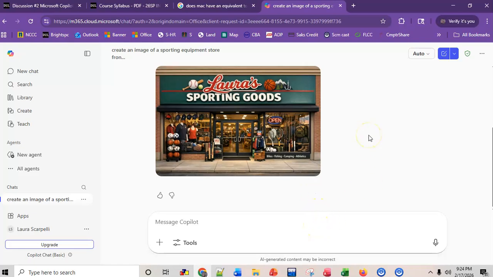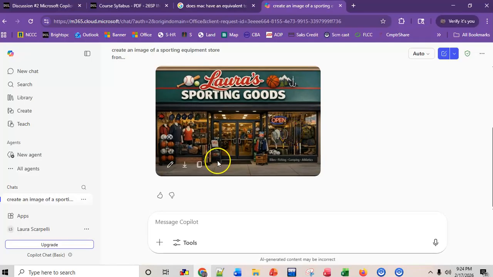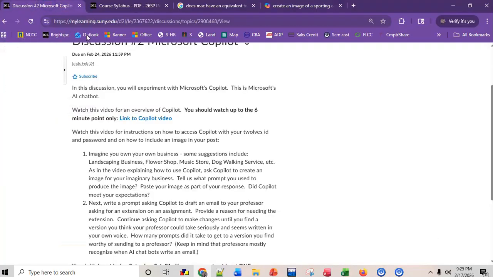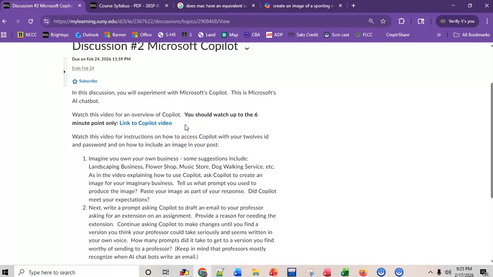Now, I'm asking you to do something similar in this discussion, and I just want you to be aware that it did take a couple of minutes for it to generate the image. Once you do this, you can copy the image here. So you can just click copy. All I did was hover my mouse over it, and it gave me the copy option. And so when you go to respond to the discussion, I'd like you to include that.